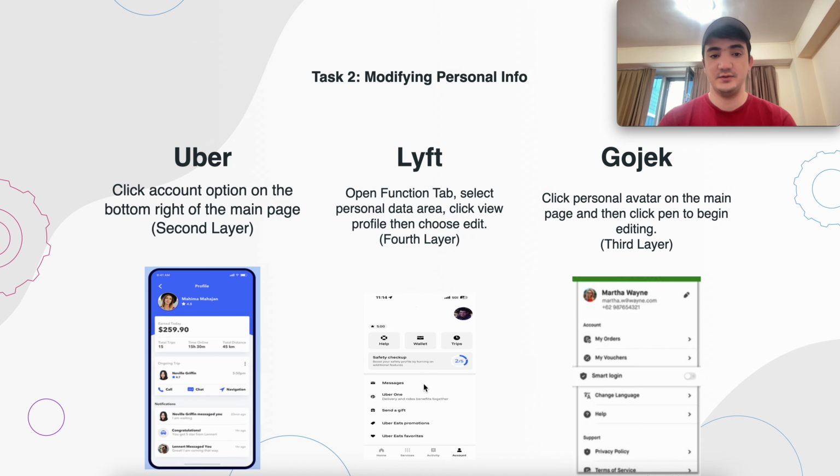Let's look at task 2. Task 2 is modifying personal info, and here's where we see some variance between the programs. So for Uber, you can just click the account option on the bottom right of the main page, and it takes you to your account where you can modify your personal data. So this is second layer because you obviously go to a new view from the main page.